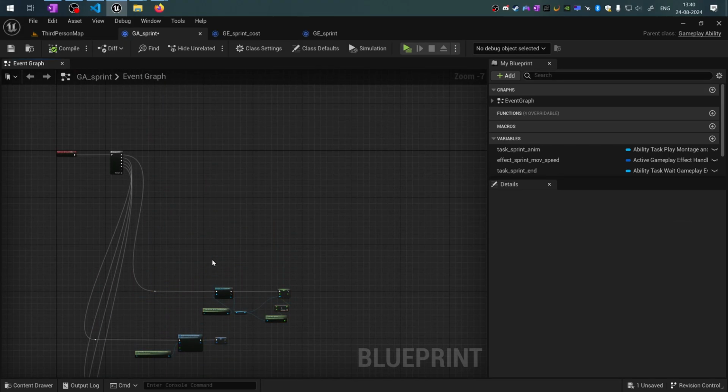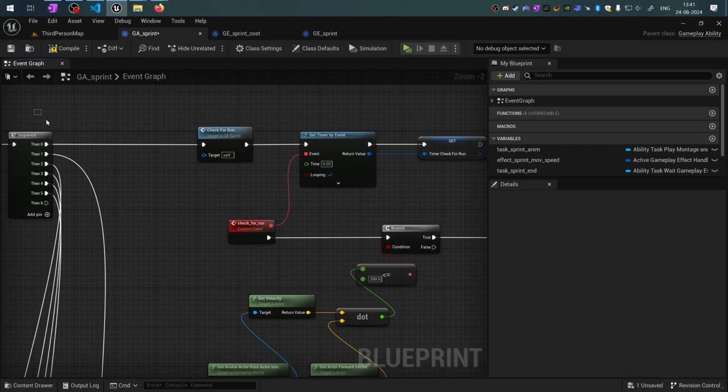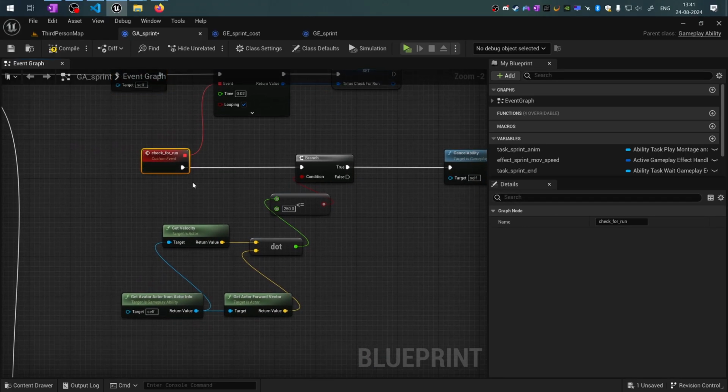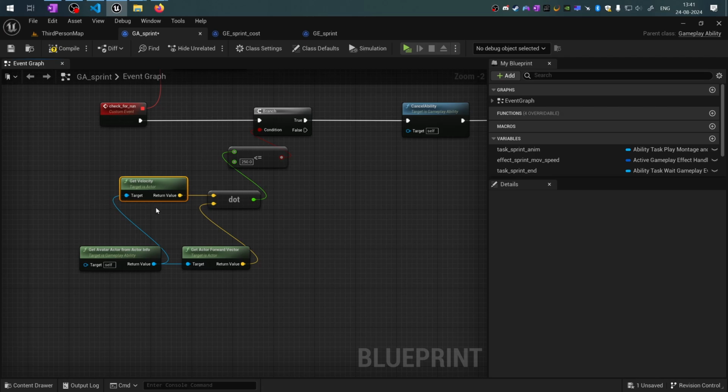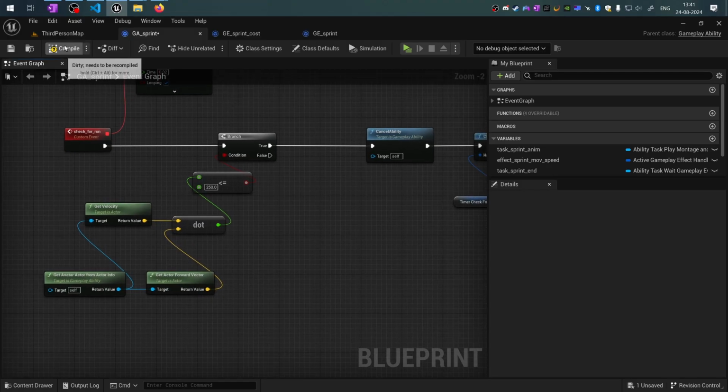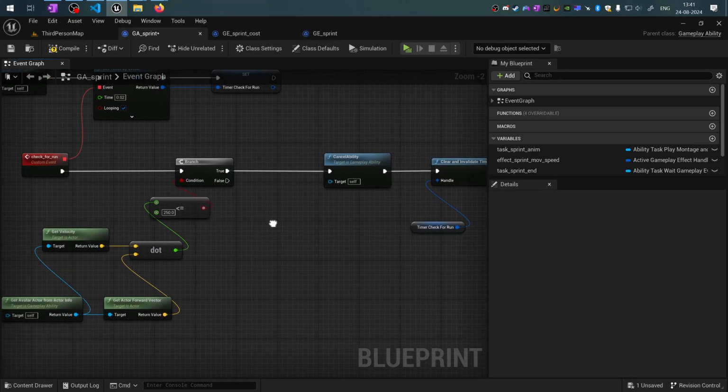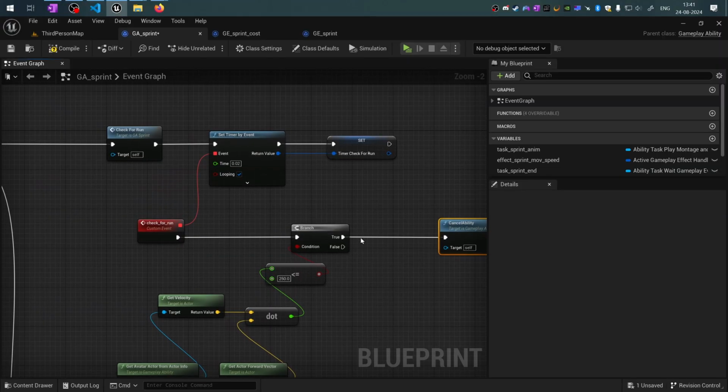Basically, I've created a new custom event, check for run, and I'm using the check for run to check if the forward velocity of this character is less than 250. This can be done by getting the velocity of the avatar actor and getting the dot product of that actor's forward vector. And that pretty much gives us the forward speed. If that speed is less than or equal to 250, then we shall cancel the sprint ability.